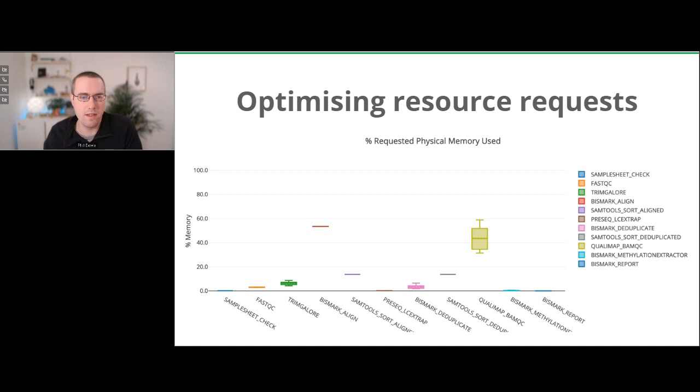And you can see that none of the tasks, none of the processes within this pipeline are really going beyond 50% of their allocated memory. In fact, many are way below that. And that's to be expected because, like I say, the default config is pretty generous. So you can go in and look at these plots and these metrics and try and work out what is a sensible number for you.